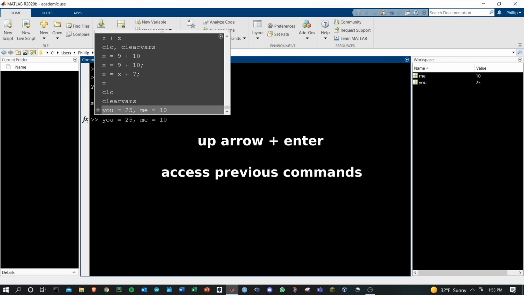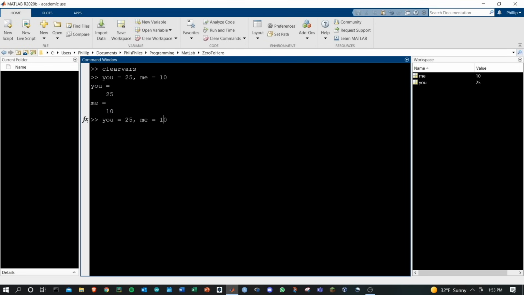Briefly, hit the up arrow on your keyboard, and you're going to see that you can access all the old commands that you were using. I'll bring this one back, add a semicolon here, and a semicolon here, and we'll see no output, but these two lines are both run.